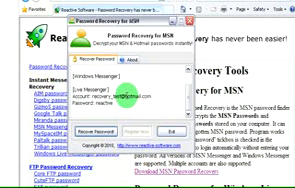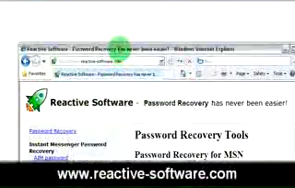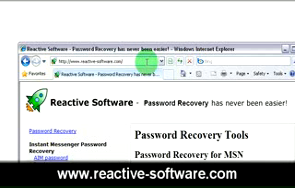There you go. Couldn't be any simpler. Once again, this tool is available at reactivesoftware.com.